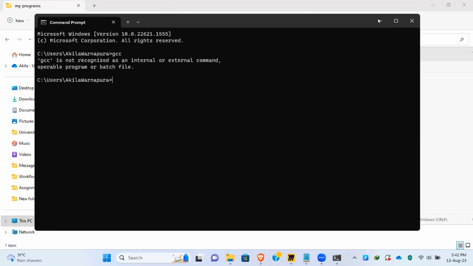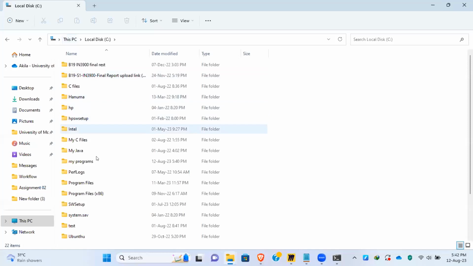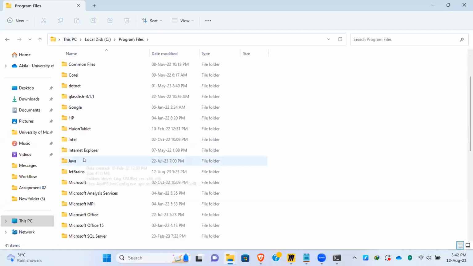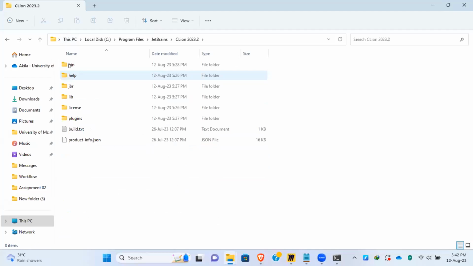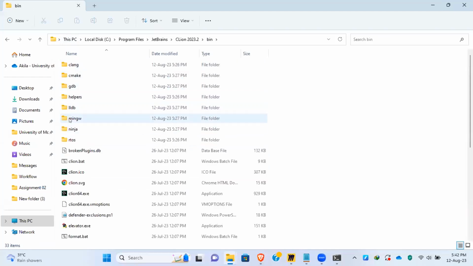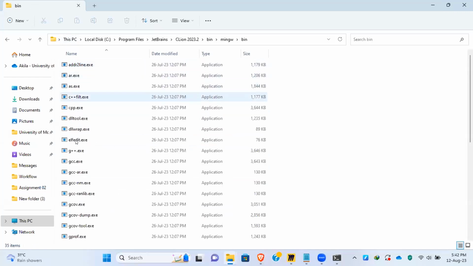So I minimize this one and I go to the computer. You know where the GCC compiler is available. You can go to the C drive. You can go to Program Files. You can go to JetBrains, CLion 2023.2 and the bin folder. Inside the MinGW, inside the bin folder, you know this is the GCC compiler. So what is the path?